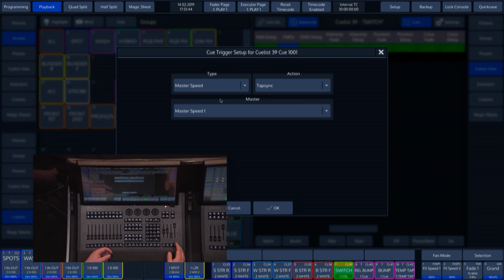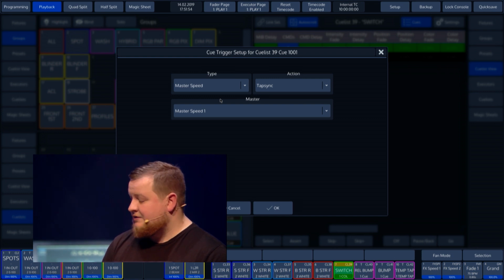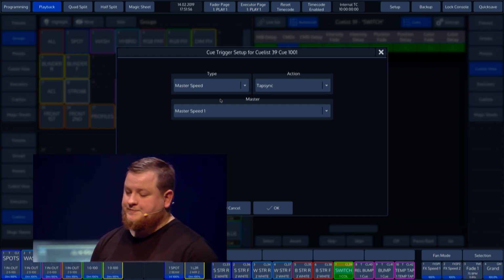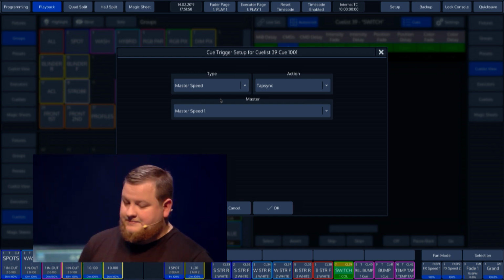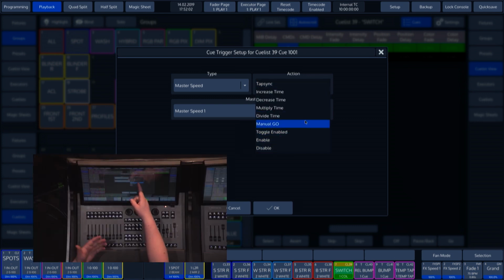Yes, so you don't have to actually link one of the speed masters to Speedmaster 1 and use that as a tap, but you can put the tap sync on every programmable button on the table. So you will save a button here and you use an executor to make a tap sync. Yes, so you just have to choose the action you want, so you can do a manual go or toggle go, which I will be demonstrating in a while.